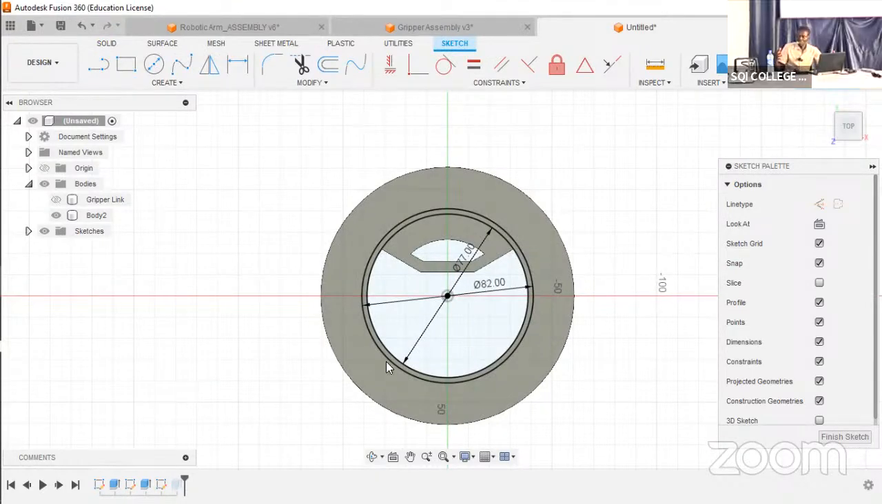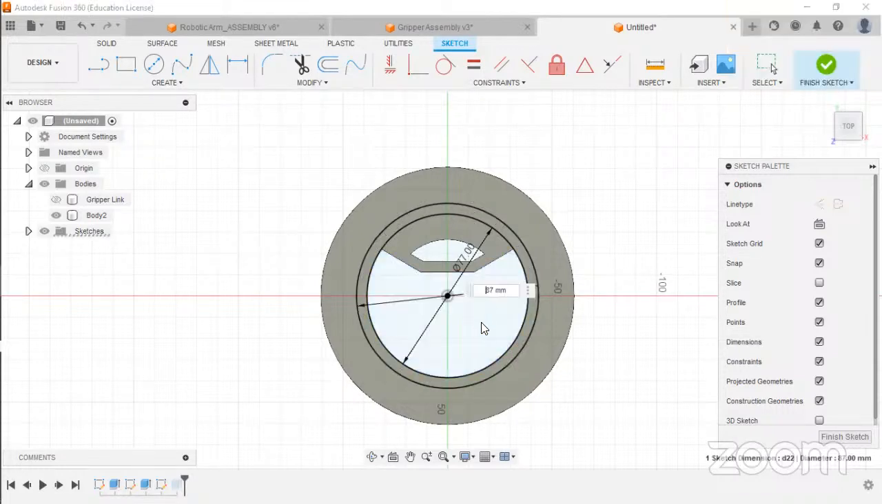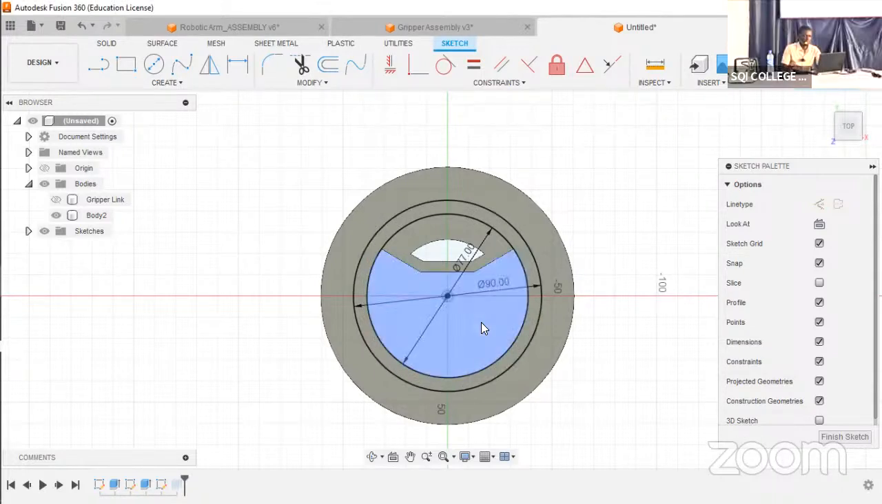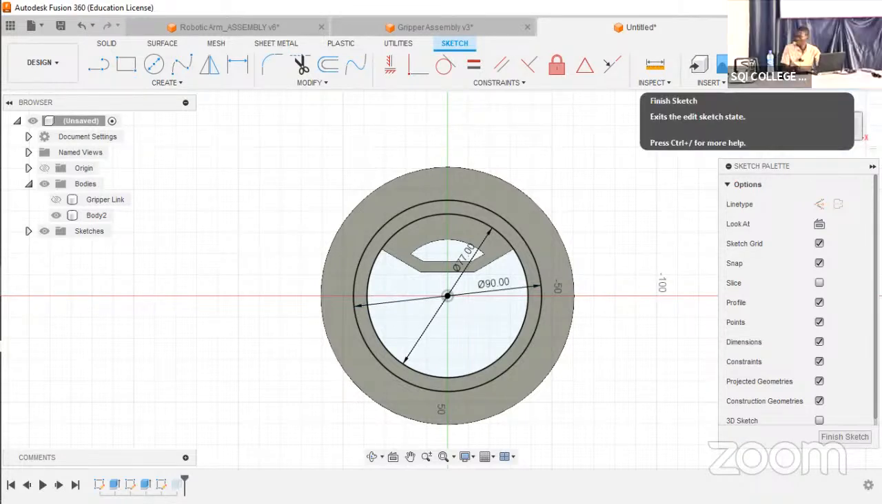So I want the thickness of the wall to be bigger. So I'm going to change this from 82. Let me change it to 87. It doesn't look bad. Change it to 90. So just double click on that dimension, change it to 90. Have you all changed that? Yes, all right. Once you're done, click on finish sketch.